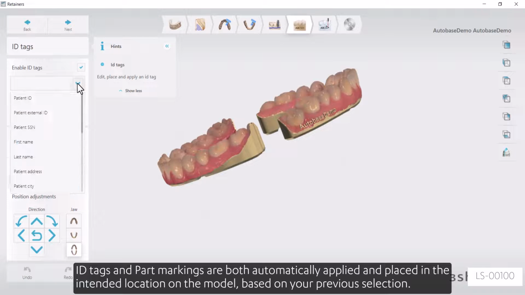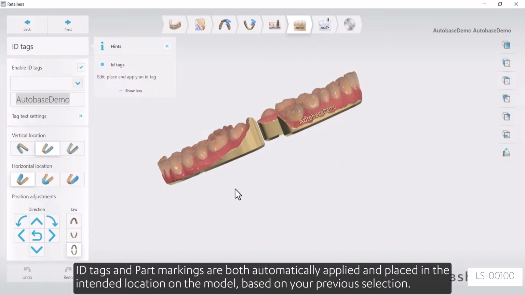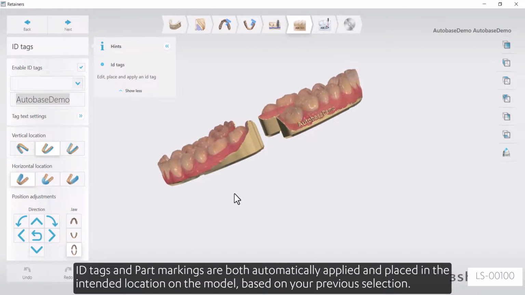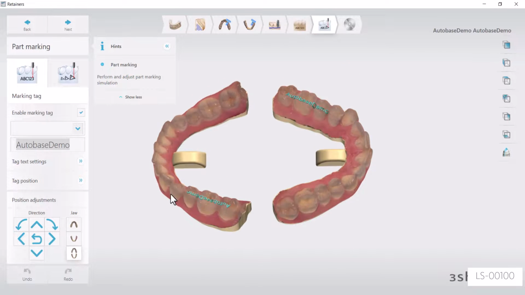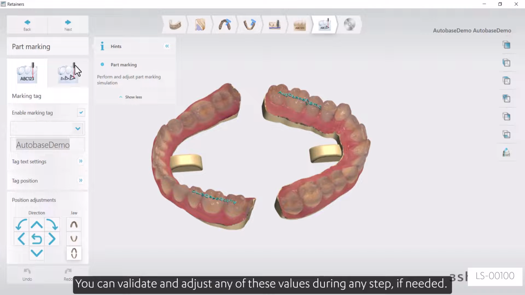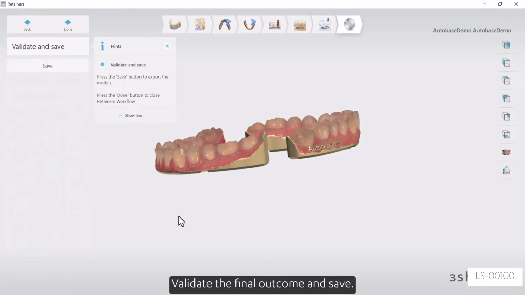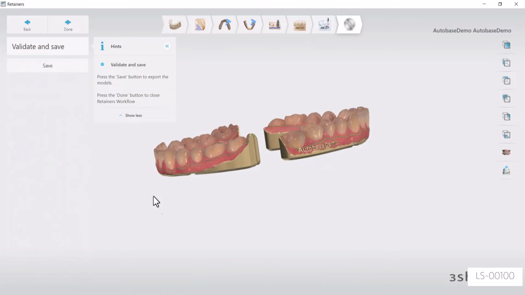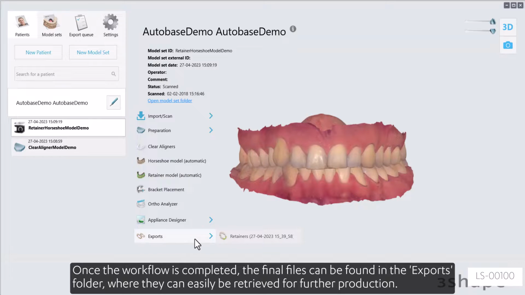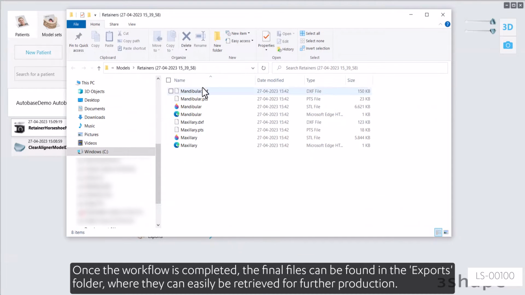ID tags and part markings are both automatically applied and placed in the intended location on the model based on your previous selection. You can validate and adjust any of these values during any step if needed. Validate the final outcome and save. Once the workflow is completed, the final files can be found in the Exports folder, where they can easily be retrieved for further production.